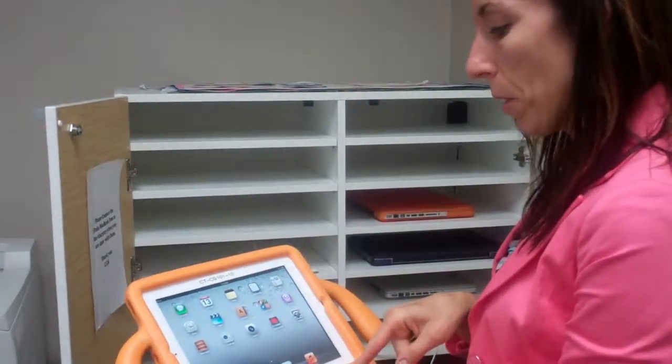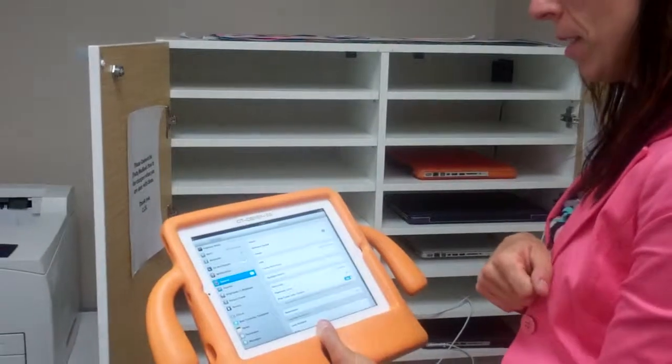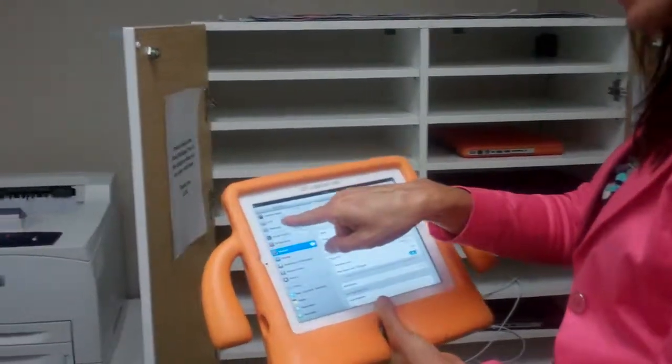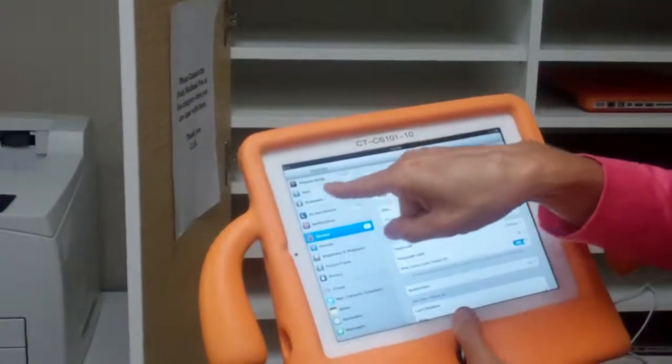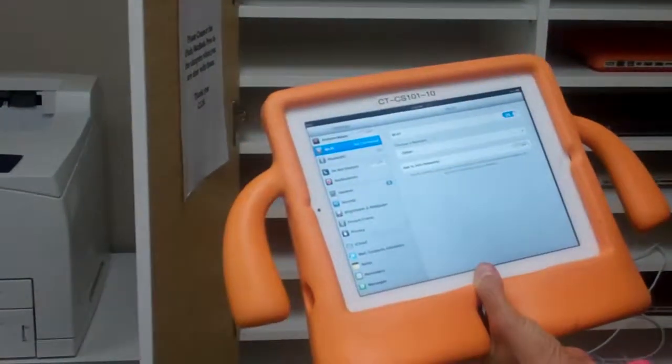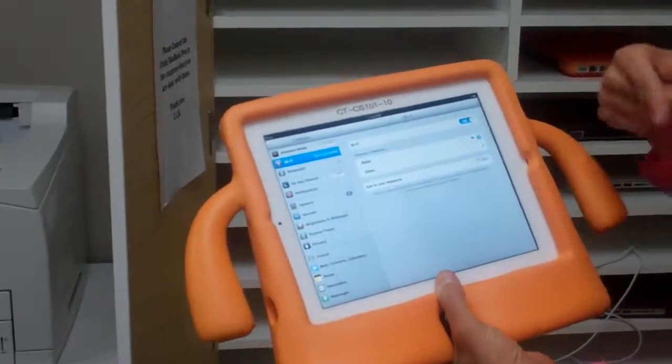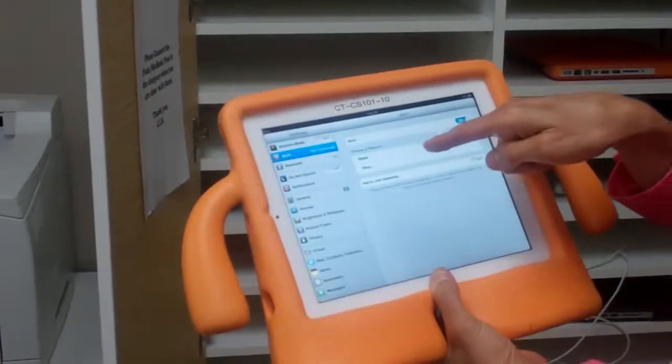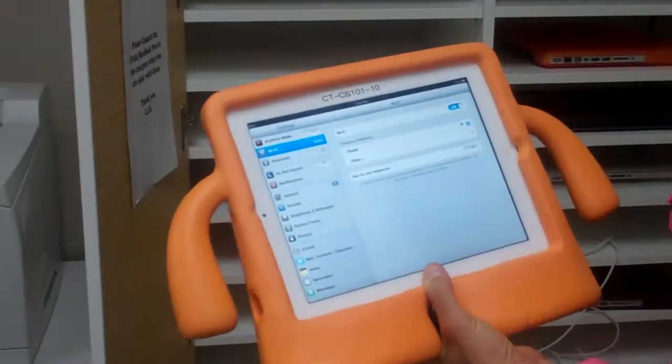The way that would work is you need to go to Settings, and then it's going to ask for the Wi-Fi to be connected. You'll notice right here it says not connected. I'm going to click that, and it's looking for a network. It has found the Baker network, so I'm going to click on the Baker network.